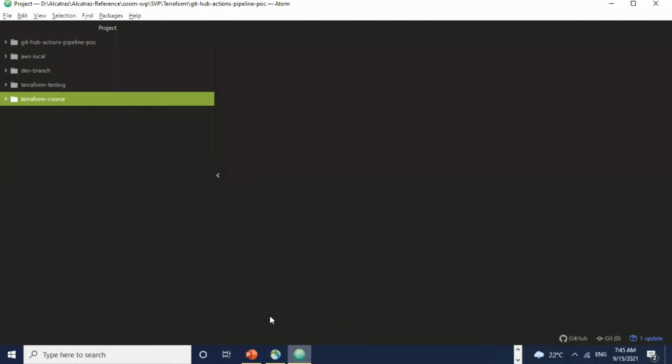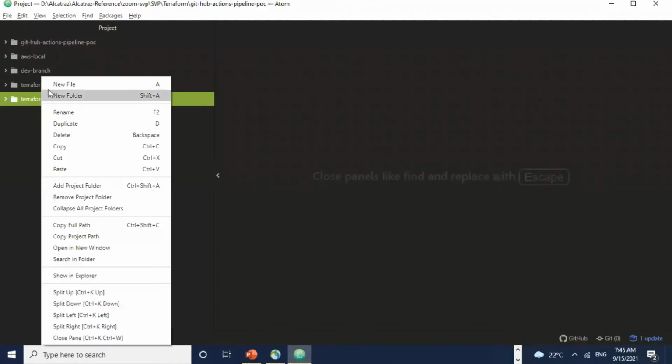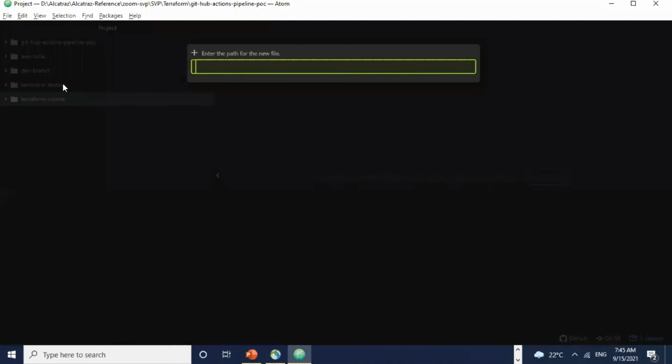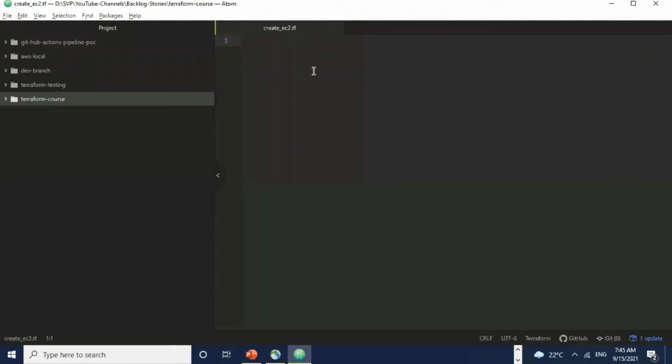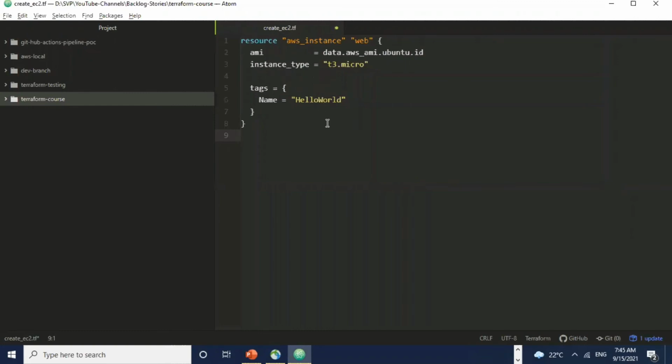Copy that code block, right click, new file, and name it as per what it does, what resource you are trying to create. So I'm trying to create an EC2 instance, so EC2.tf. The extension should be .tf. Okay, then paste it here.